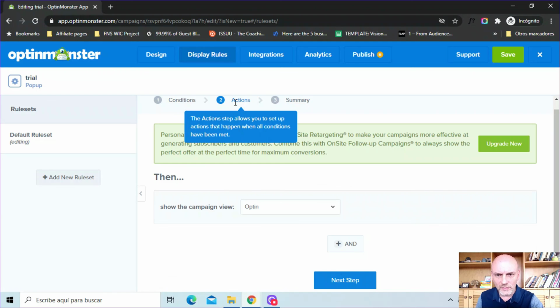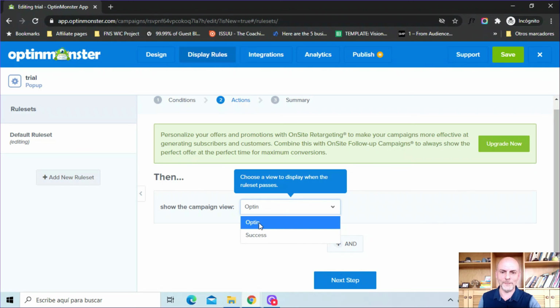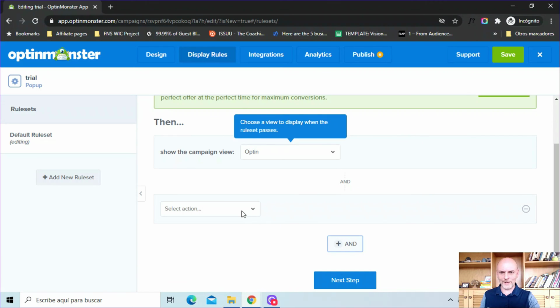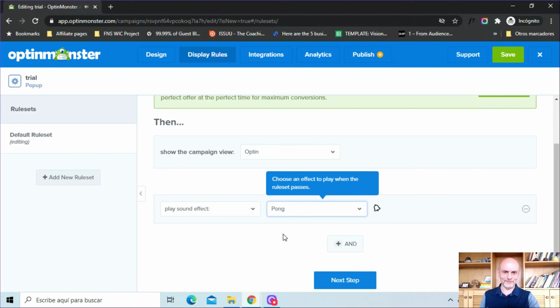Oops, skipped a step there. So then it'll come here and it asks you which campaign view to show. Now, if you have more than one, we have that opt-in and then there's a success one. Normally you want to start with the opt-in ones, we'll do that. Again, you can add additional things if you want. Click on that. And you have options for Monster Effects, so different sound effects that you can play to draw attention, if you want to do that.